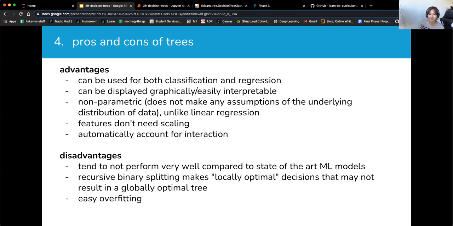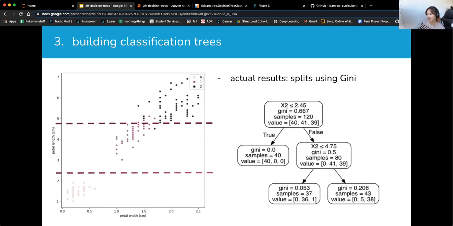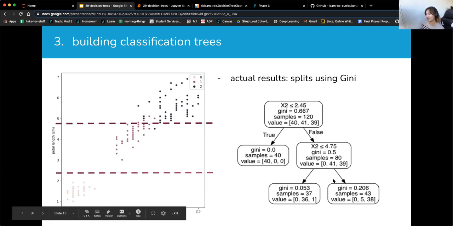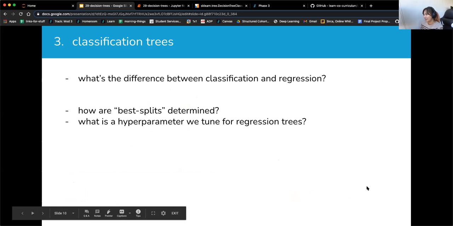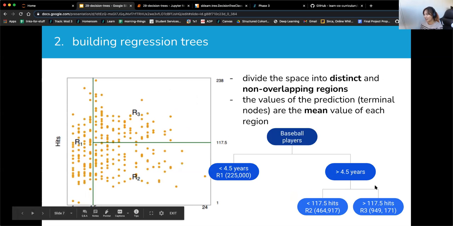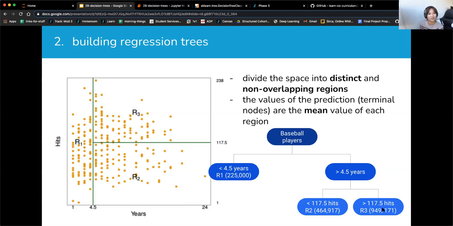And it automatically accounts for interactions. This is not the best example, but these points down here are considering the interaction between years and hits automatically. Not in exactly the same way as you would if you multiplied variables together, but in this way it does account for the interaction between multiple features. So if a combination of features is above or below a certain value, you end up with a different prediction.